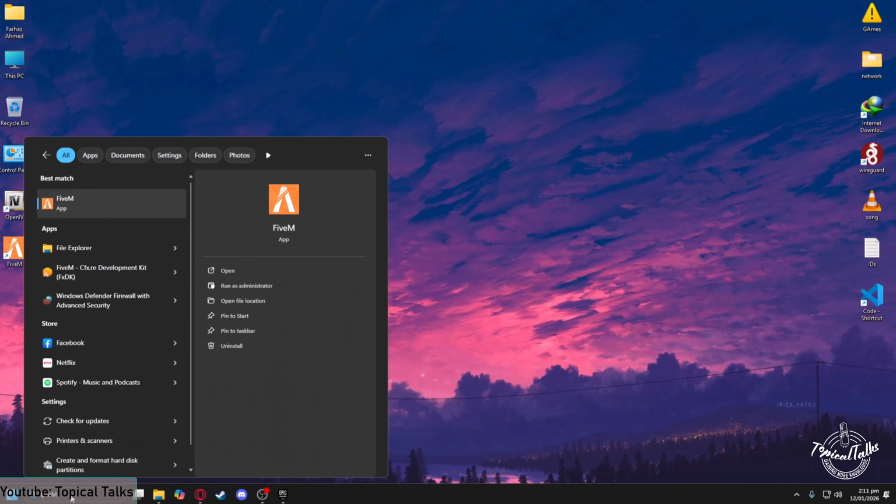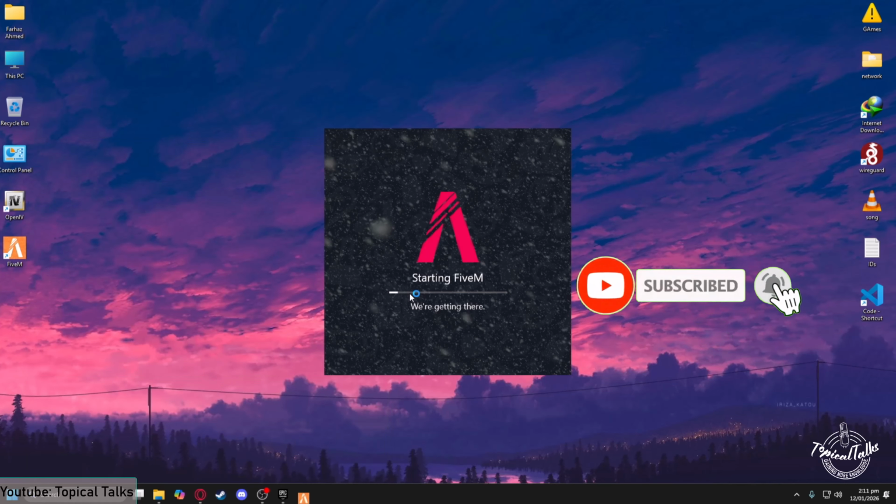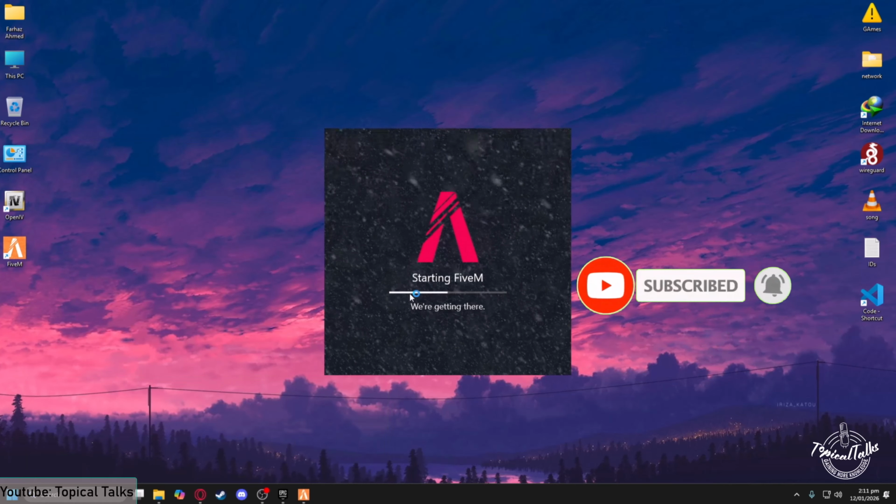After you have applied all these settings, your FiveM should run without any issue and you can enjoy FiveM like before.